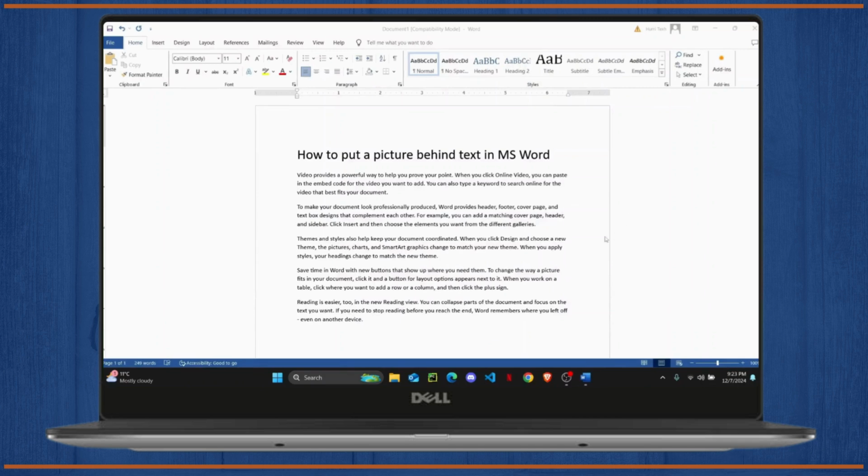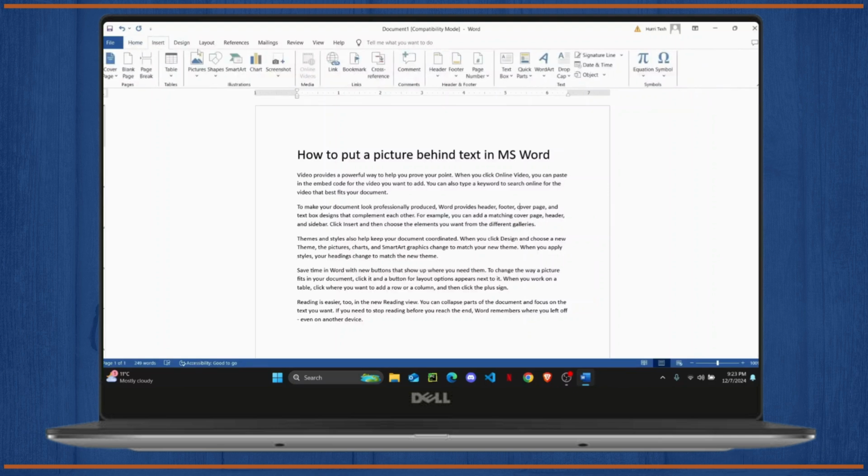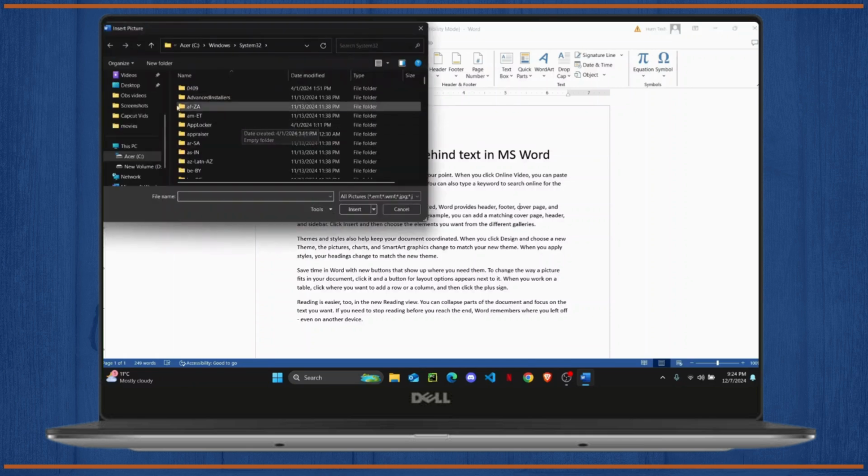So here I have a random Word document. What I'm going to do first is insert a picture. You can either do it from your device or you can upload a picture from online. If you choose this device, it will open up your device gallery, and if you choose online, you can choose pictures from online. I'm just going to click on this device right here.